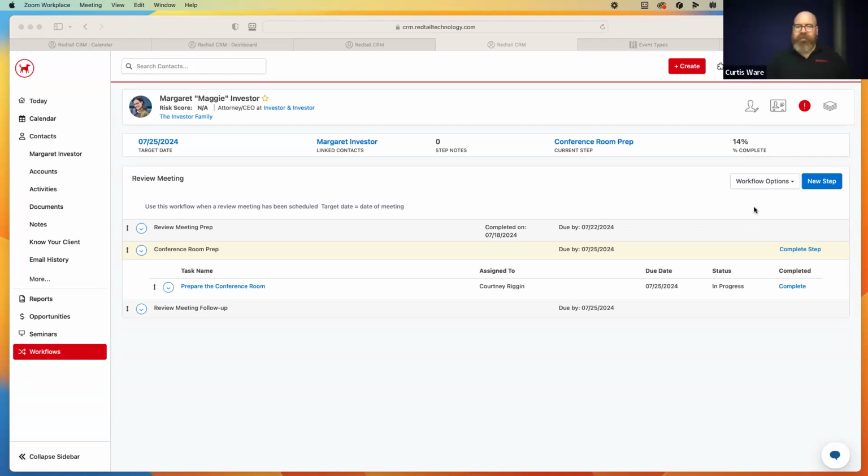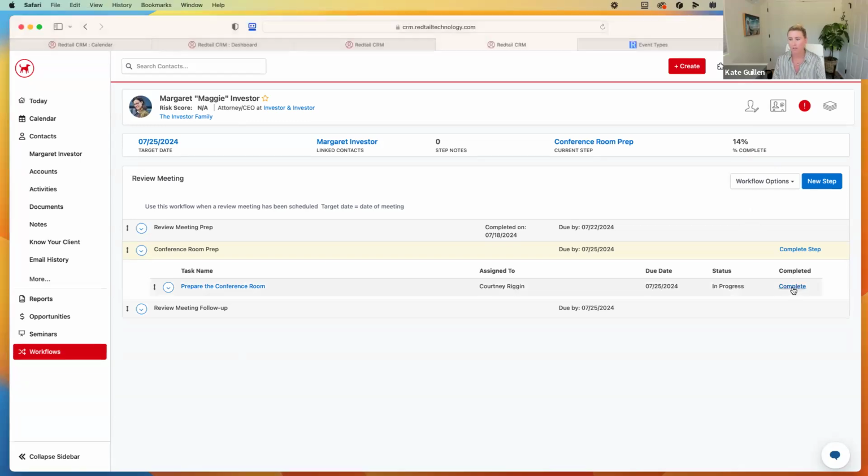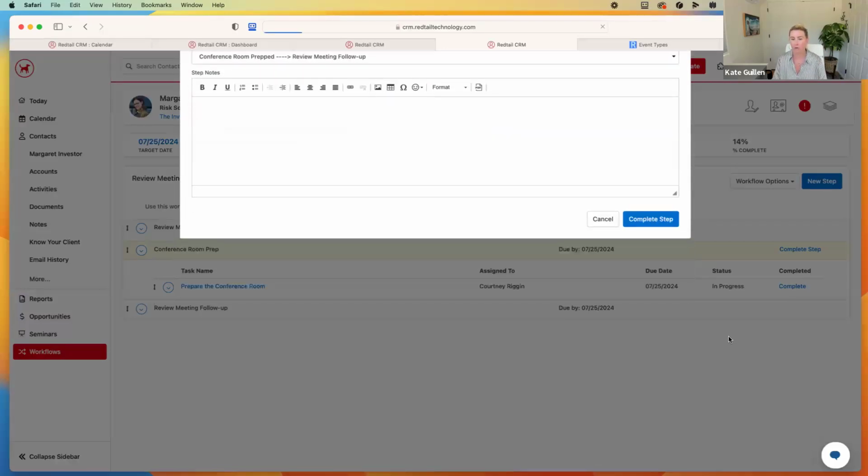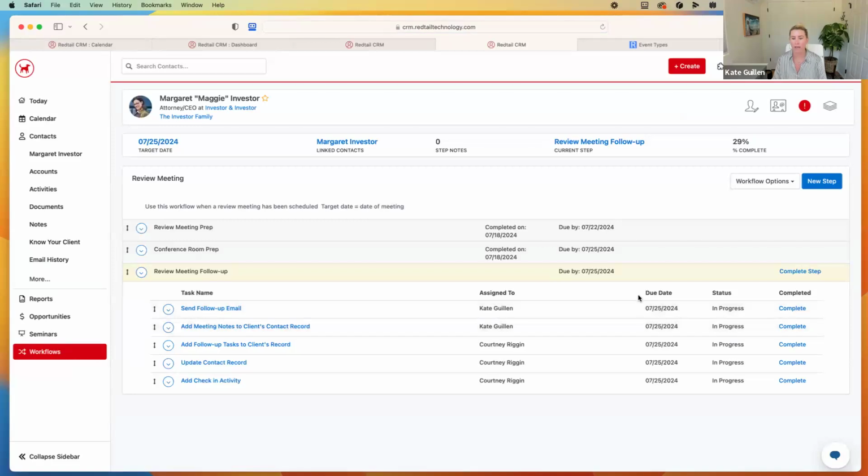Absolutely. For the sake of time, I'm going to crank through here, but we now got our prep tasks. Courtney knows what she needs to do here. She's going to complete this, and we're going to move on to the next step in our review meeting checklist, or review meeting workflow. Here's a good example of how this workflow is going to pass hands. I think I'm the advisor role on this contact record, so I'm going to send the follow-up email.